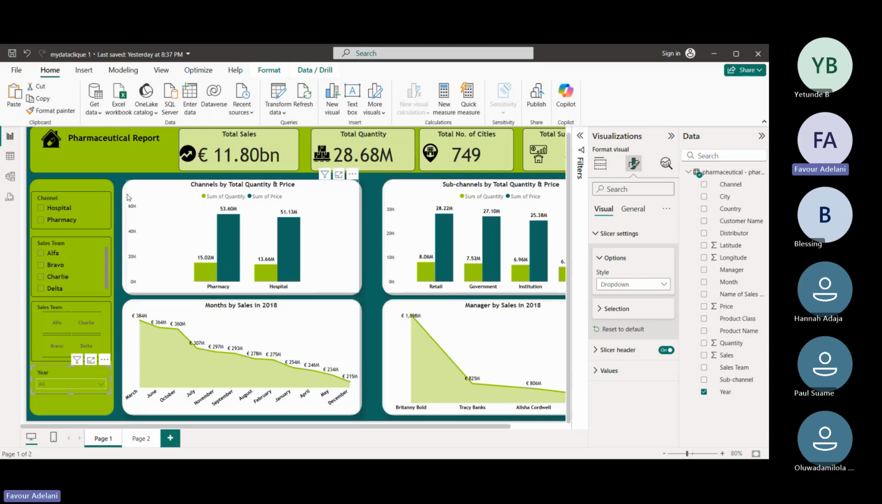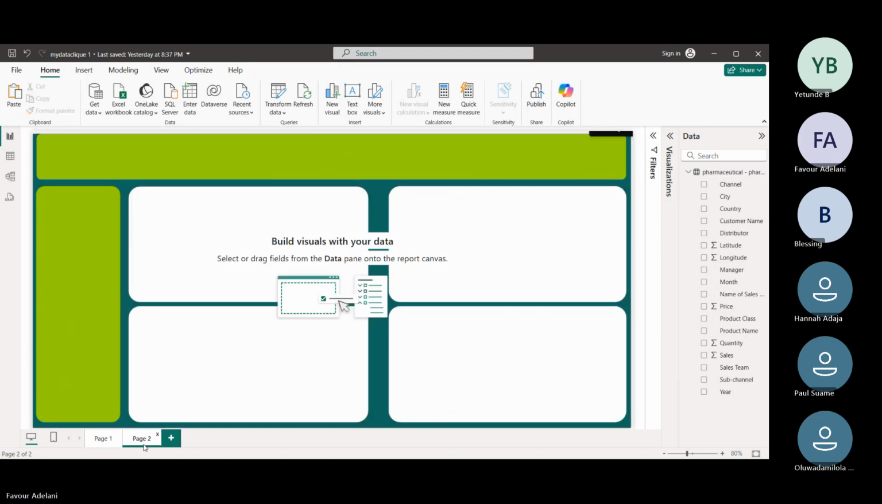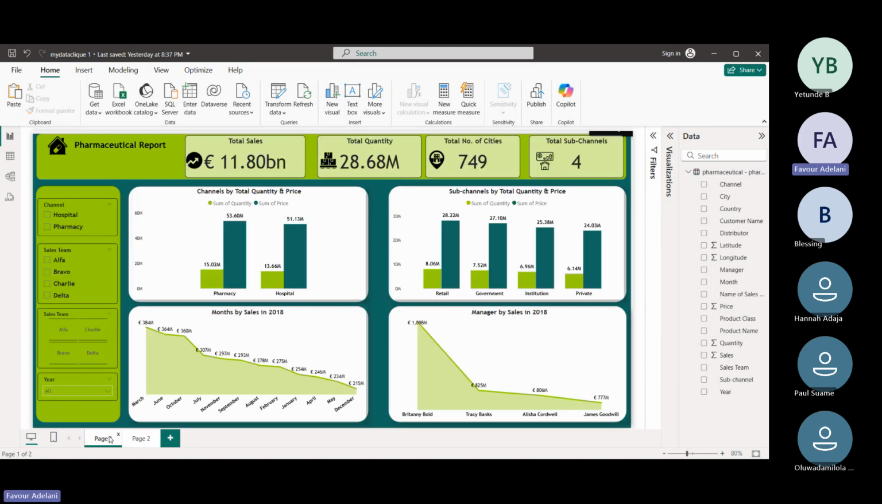From here on, we now see that we already have our first page populated. Now, we want these KPIs to be on the next page. How do we get them on there? We can do it two ways. Number one, we can copy and paste all these KPIs. We can select them, holding control. If you want to do multiple selections, you just hold control and select the elements you are trying to copy and paste.